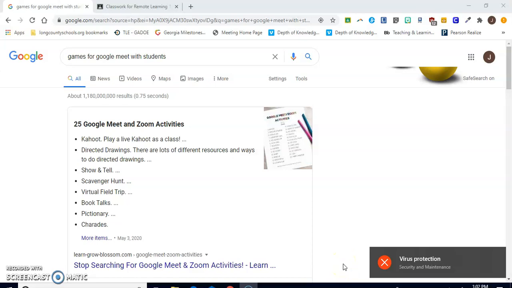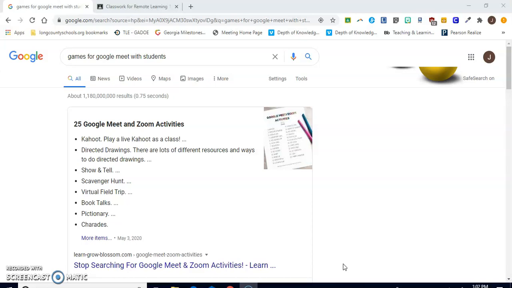Okay, so I'm going to keep this one brief because some of the more nuts and bolts of how to do a game through Google Meet I go over in the next Quizlet Live option. Because you can play games on Google Meet. Quizlet Live, Kahoot, some of those games we play in the classroom, it's easy to translate to Google Meet.